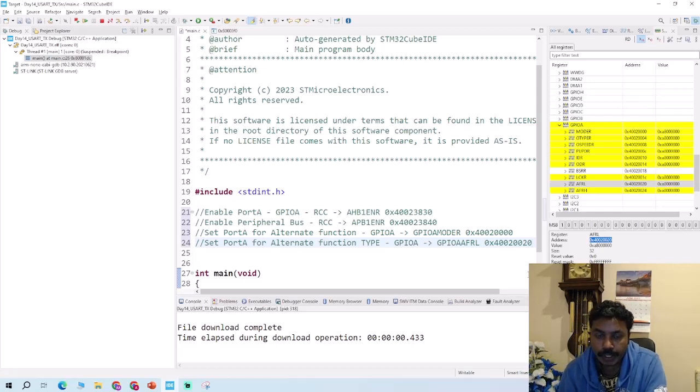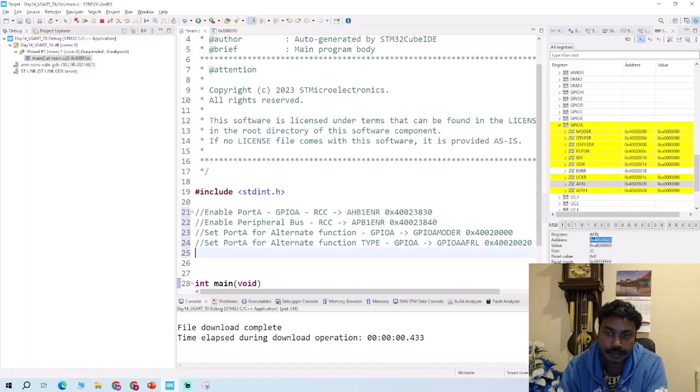Okay, so now we have set the alternate function type and the alternate function to use that same pin. Now we need to go and configure the USART. So for that you need to go and set now, configure USART module.